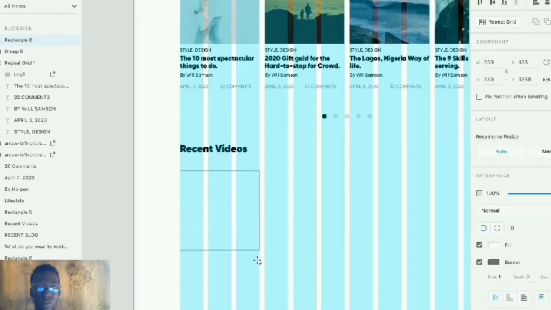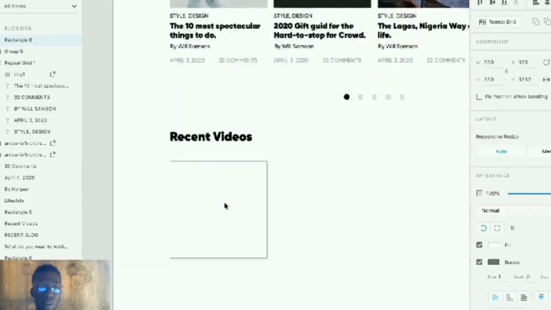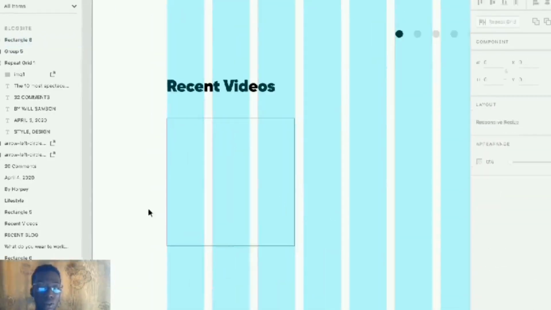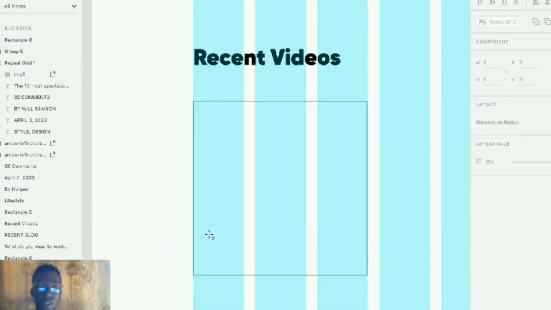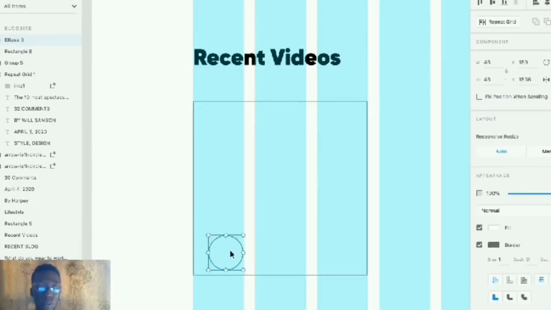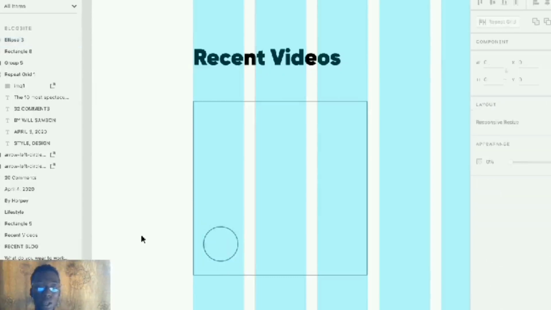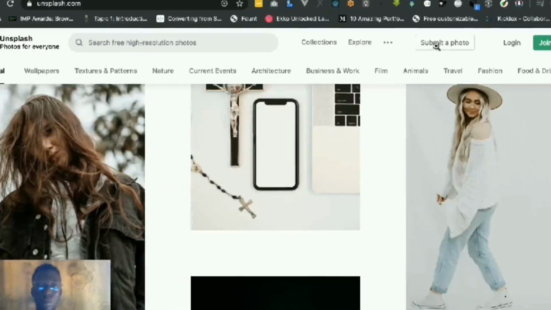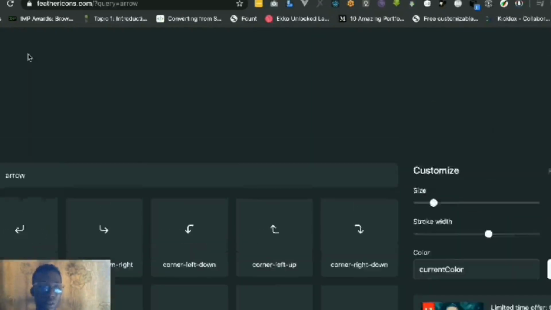Okay, I draw my rectangle and it's a video, so I need to give a feeling that it can actually be played. So I can add my play button here, draw your ellipse tool, and I need a play button. So you can download a play button from, let's see, either from Feather Icons, or simply go to flaticon.com.